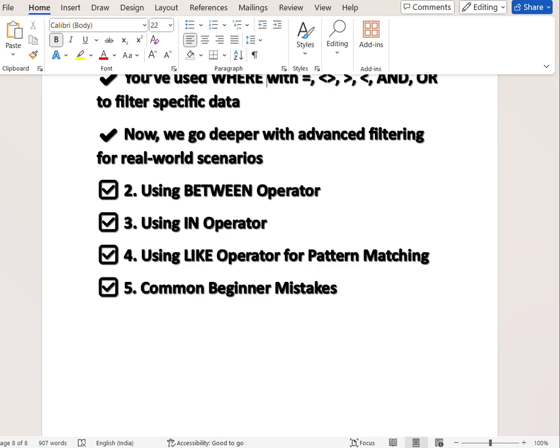Now we are using the BETWEEN operator. What is the BETWEEN operator? What's the purpose of using it? The BETWEEN operator's purpose is to filter data within a range, between numbers, dates, etc. For example, we have to retrieve data whose age starts from 18 and the ending range is 40.